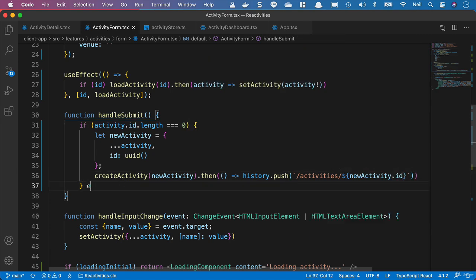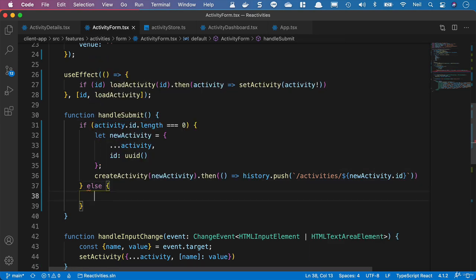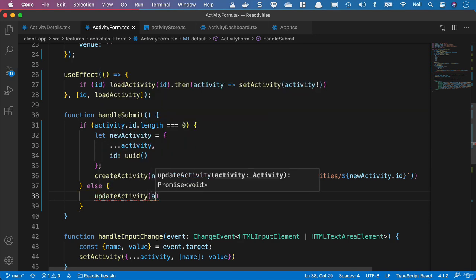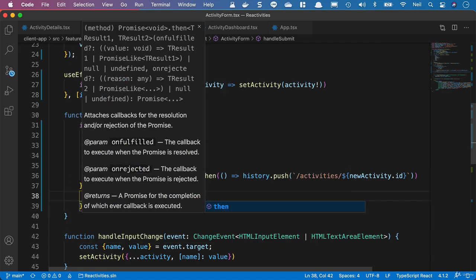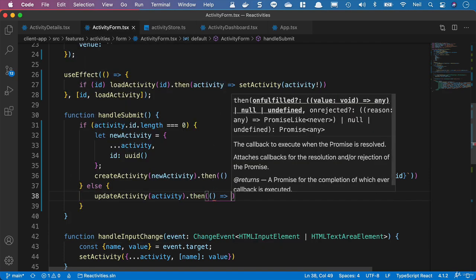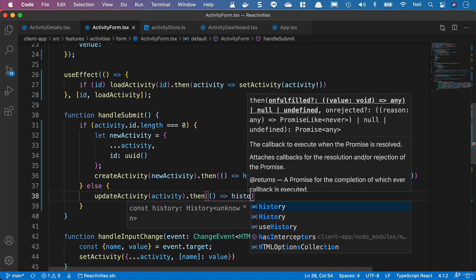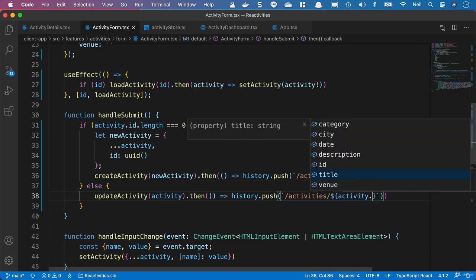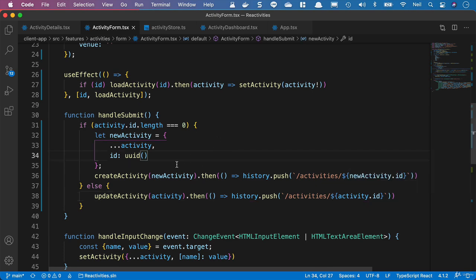And then we'll need to take care of the else condition, and this is where we're updating an activity. So in this case, we're just going to say update activity. We're going to pass the activity because we already have the ID available, of course. And then, when this is completed, we'll say history.push, and once again, we'll say backticks /activities/$, and then we'll pass in the activity.id. And that should be all we need to do.